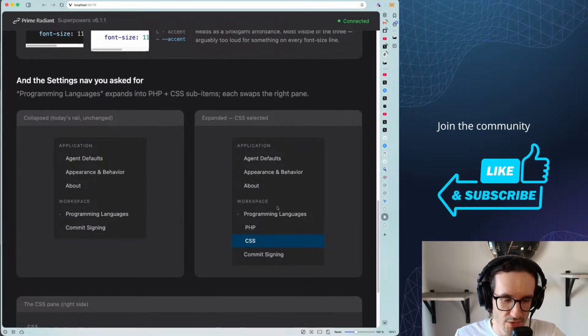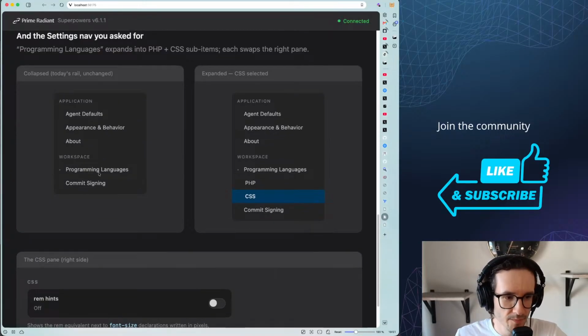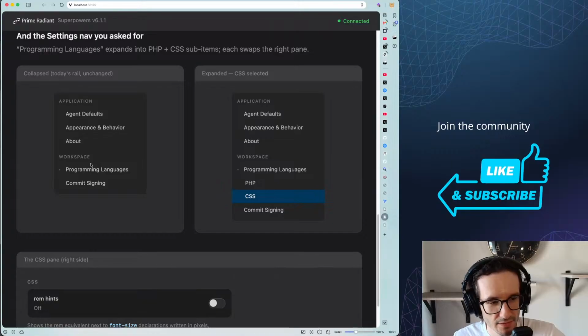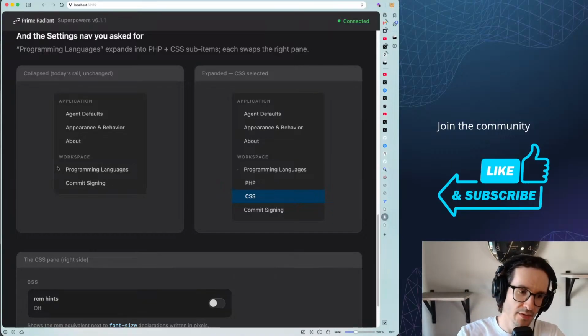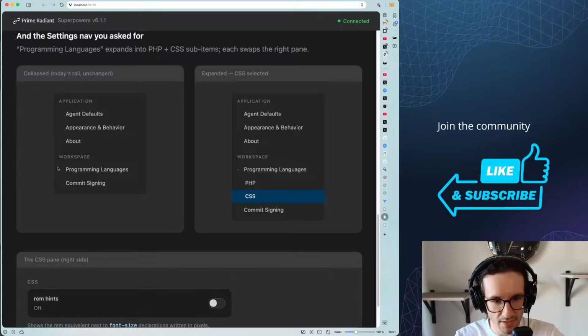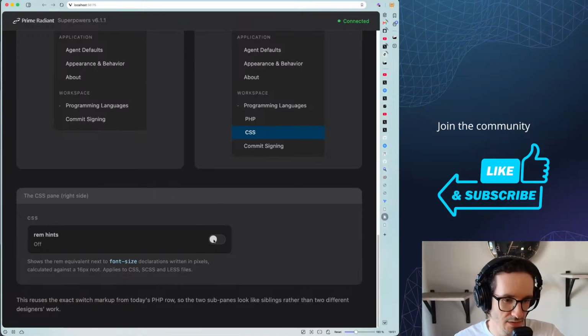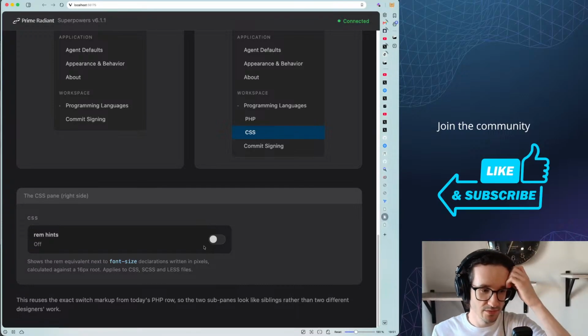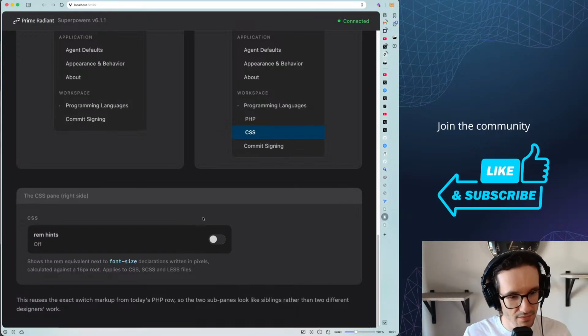Okay, and here is the change for the settings navigation. So yeah, that is exactly what I want. So the programming languages label button will now act as a parent for two things for now. Two things, that is PHP and CSS. And then here is the switcher. So we can enable or disable it. Yeah, it looks good, I guess.